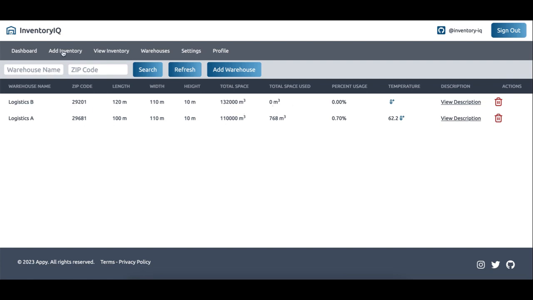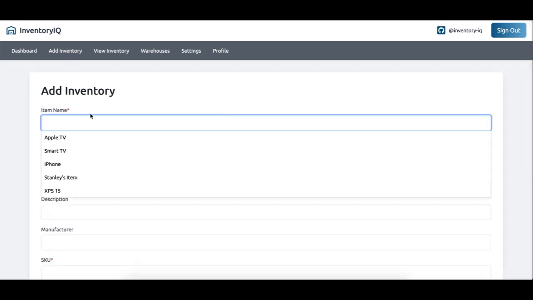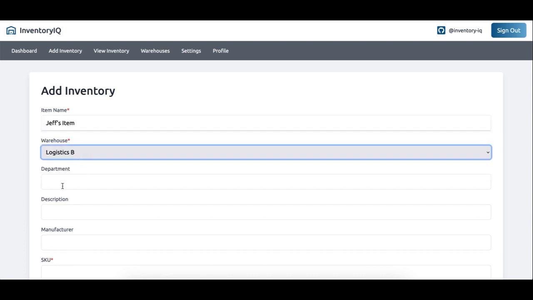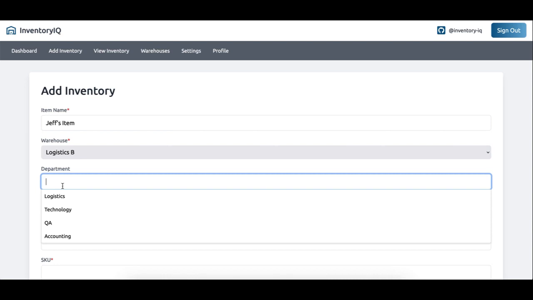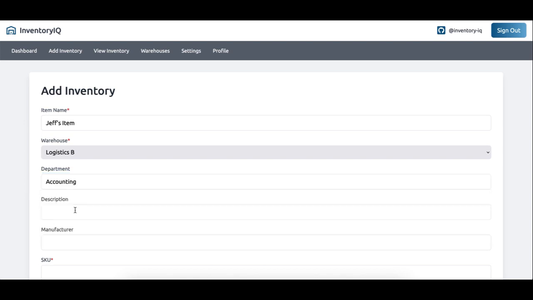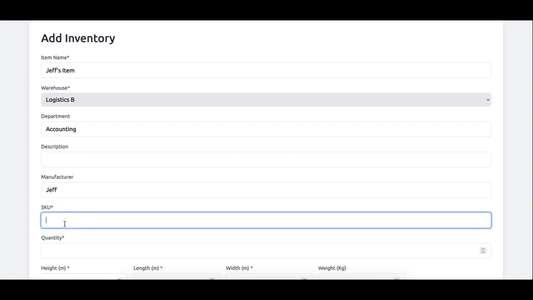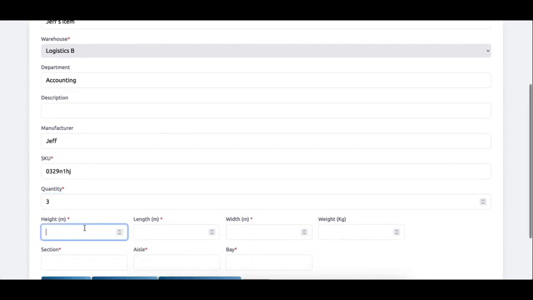So now Jeff wants to start adding inventory into Logistics B, but he doesn't have a CSV file for this one, so he's going to have to add it manually. For the sake of this, I'm just going to call it Jeff's item. So we're going to put that in Logistics B, the new warehouse, and it's going to be in the accounting department. Description: Jeff is the manufacturer. Let's go ahead and put a random SKU in. There's going to be 3 of these items.